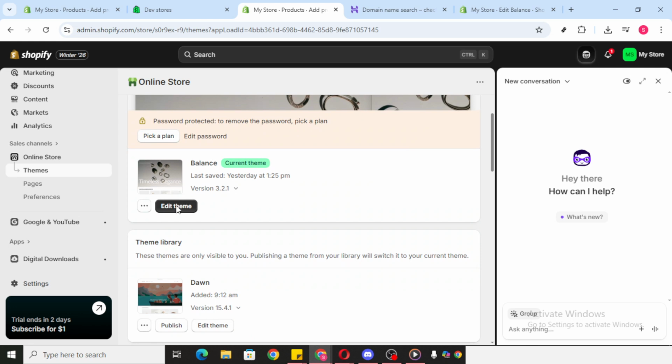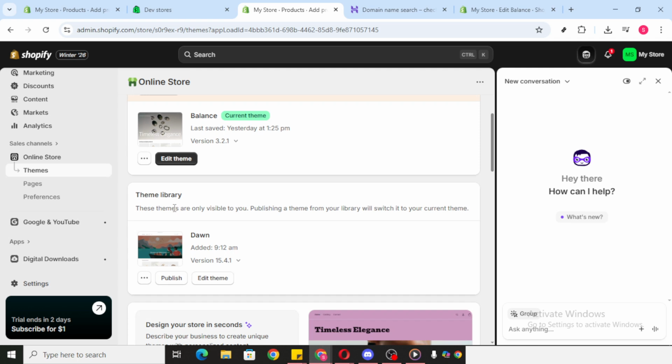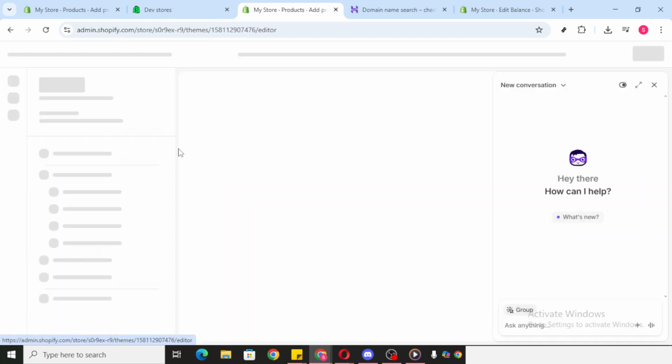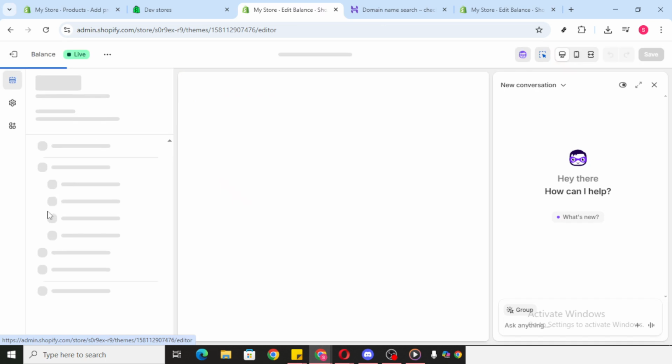Think about what your customers need most at the bottom of the page. Things like contact, FAQs, shipping, returns, and privacy are often useful. If your theme supports it, you may also see options for payment icons or language and currency selectors.